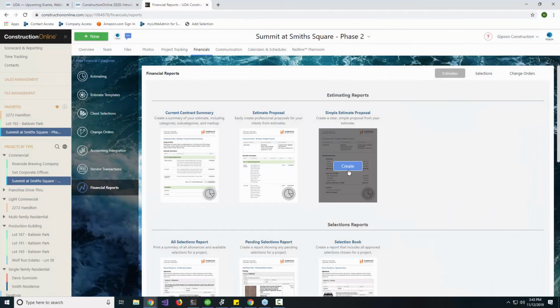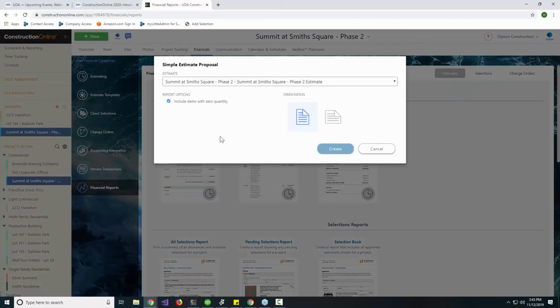You also have the simple or summary estimate proposal, which basically takes the information that you've put into the estimate and prints it out in a summary view. With this one, it's just going to give you everything, and then what you do with it from there is up to you.